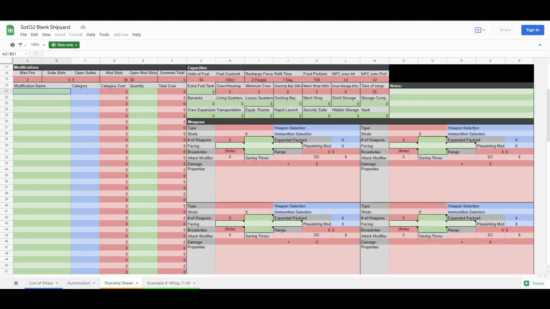Below this, we have the Weapons cluster, which is where you select weapons for your ship. This cluster will display the weapon's type, ammunition, if applicable, has toggles for the expanded payload and pinpointing edition mods, and will display a weapon's range, attack modifier, save DC, damage dice, damage modifier, damage type, and weapon properties.